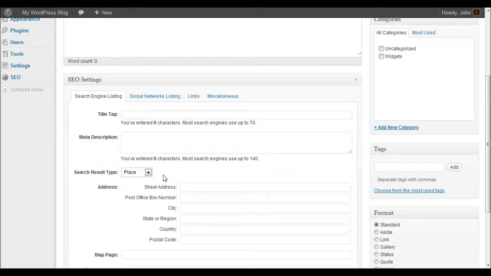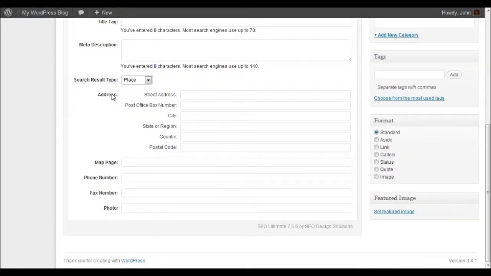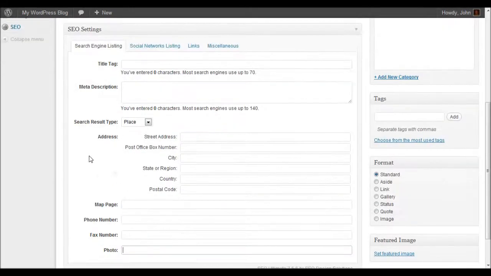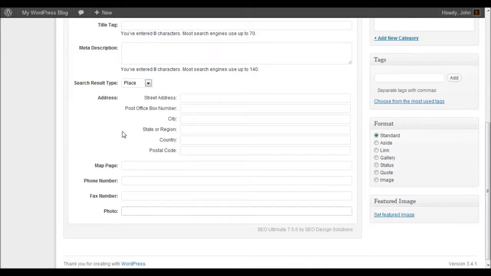And also, the Place option gives you all kinds of settings here. You can type in the address data. You can type in a URL to the map page, or let's say that I have a map to this particular place on my About page, then I can just type in About, and then click that and it'll fill it in right there. Then you can type in the phone number, the fax number, and a photo. And again, for photo, you can type in the name of an attachment on your site and select it from the autocomplete drop-down.